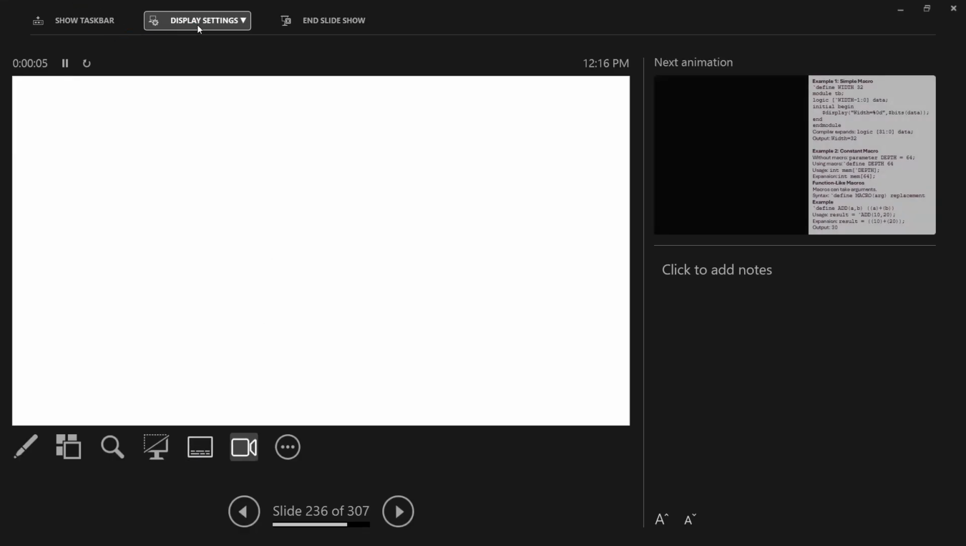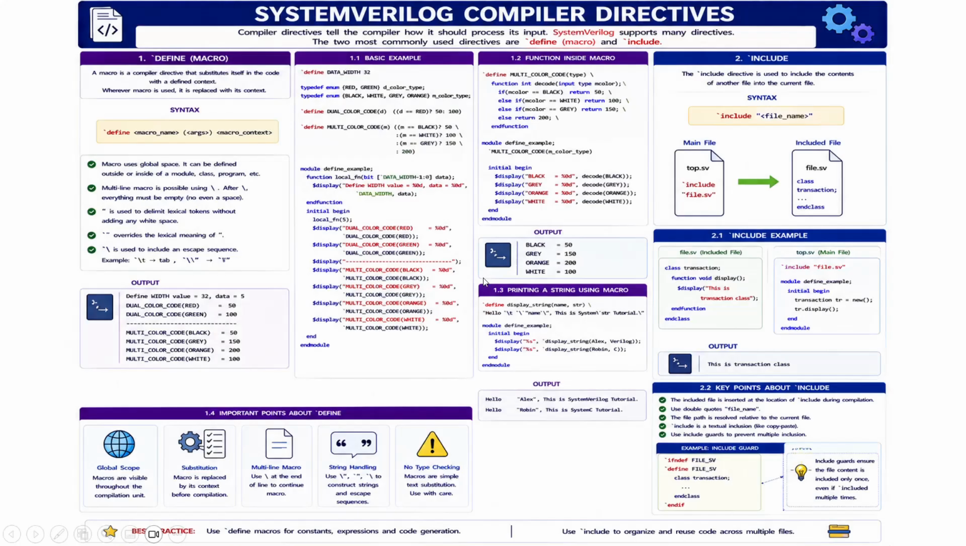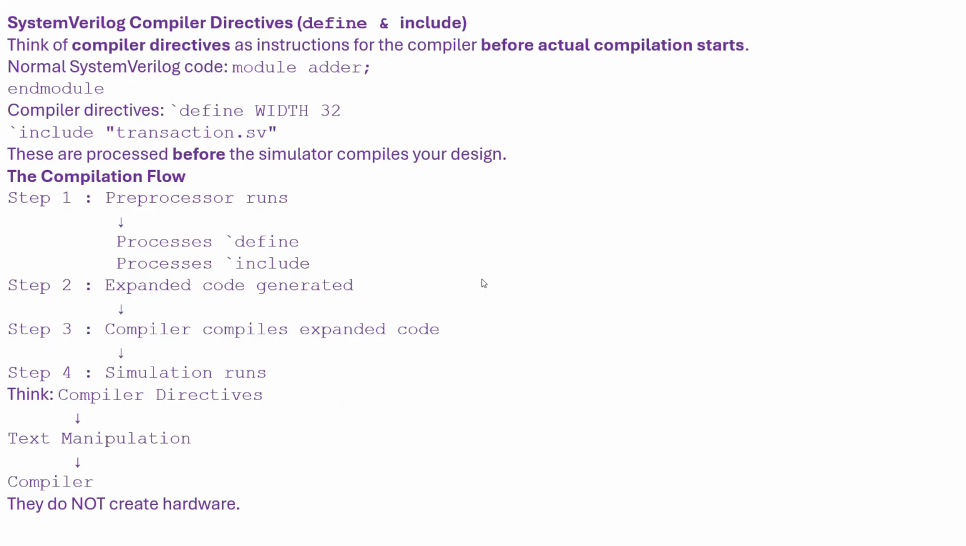Next one, compiler directives. What are compiler directives? In Verilog we have already seen compiler directives like `define, `include, `ifdef, `ifndef, `else, all these things. The same thing we will see here also. What is the use of compiler directives?